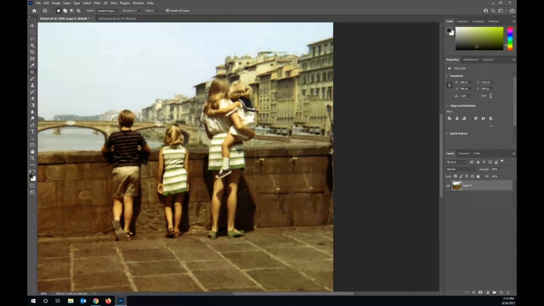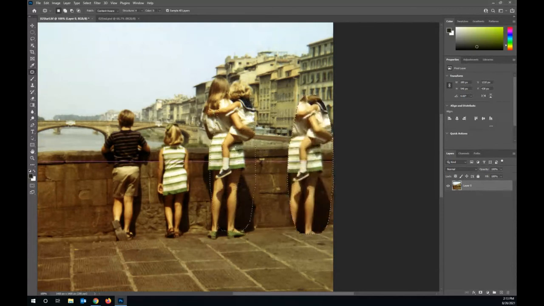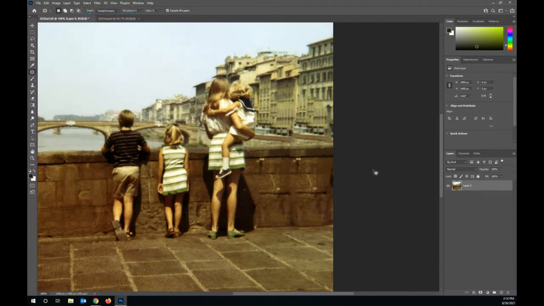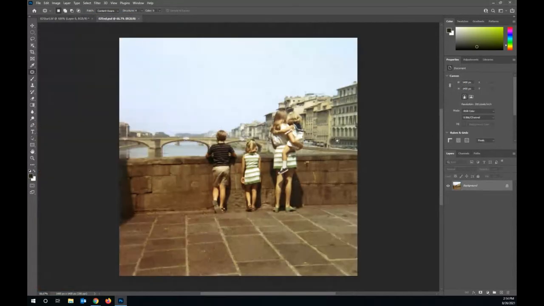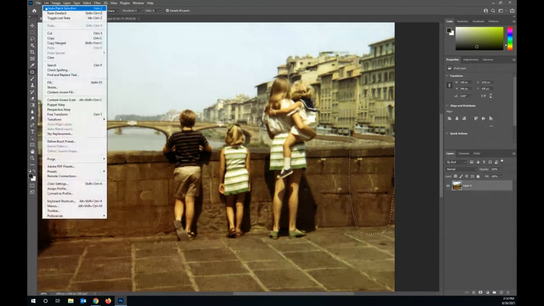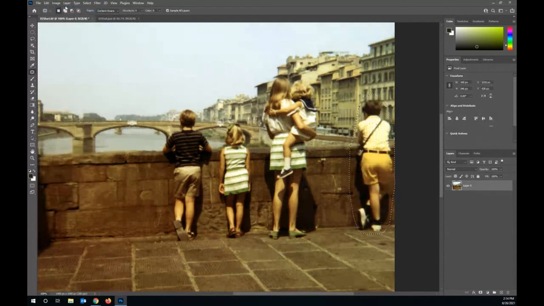I can now drag this, and you see that when I move this, the image is going to be replaced by my destination. So we'll release that, go to select, deselect it, and now the person is gone. Notice though that it's not quite right. I was a little loose on my selections here.